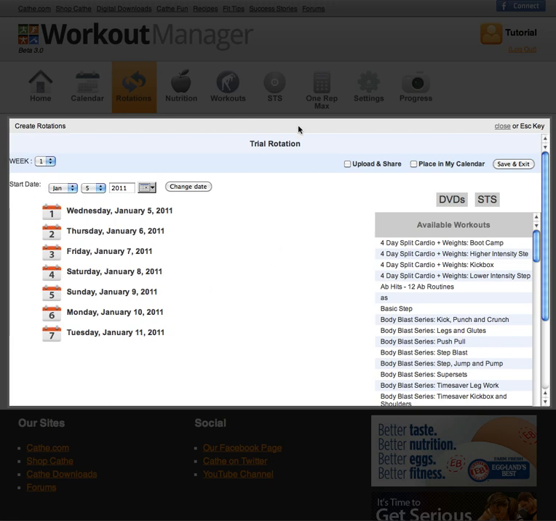Now that we've gotten all of the setup out of the way, we can begin work on our rotation. This is the window that pops up, which has a blank calendar to the left and a list of the workouts, in this case mixed because we chose to create a mixed workout, to the right.